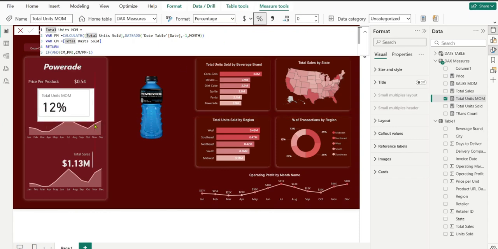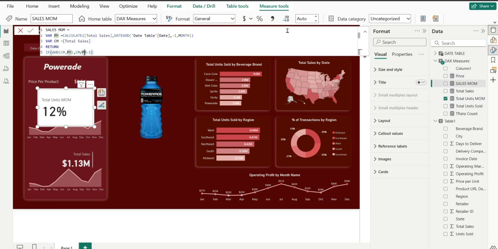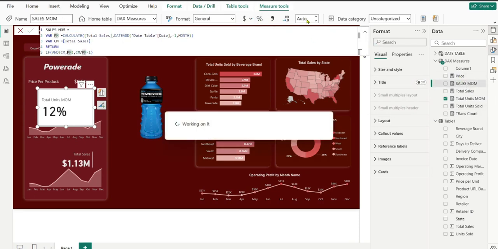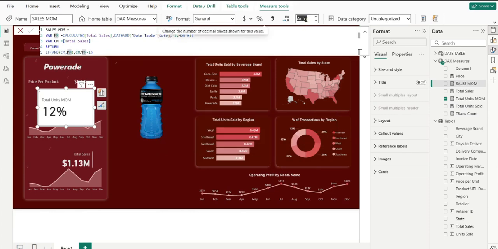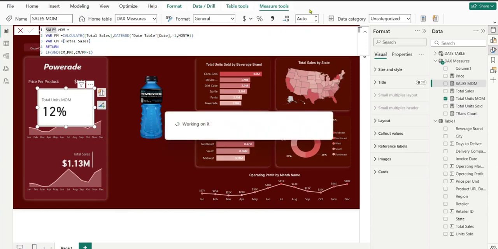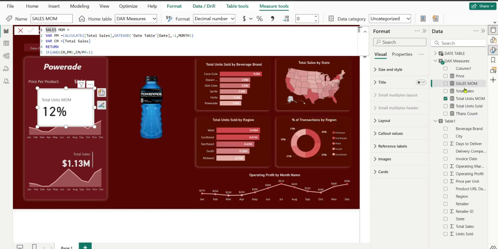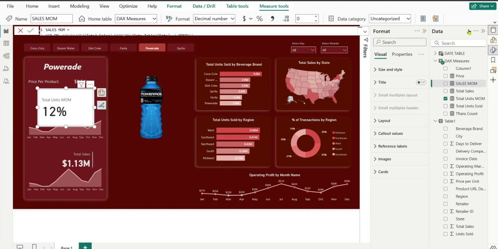Once we're done with this, we can also do the same for the total sales month on month. So let's do the same for this now before we go on. Select it, percentage. Then instead of automatic for the decimal point, we're going to just put in 0. Let's wait for it to load. Okay, sorry, put it in 0 and select outside, wait for it to load. Okay, so it works for sales month on month. So let's go back to total units month on month right now. Close this up and close this.